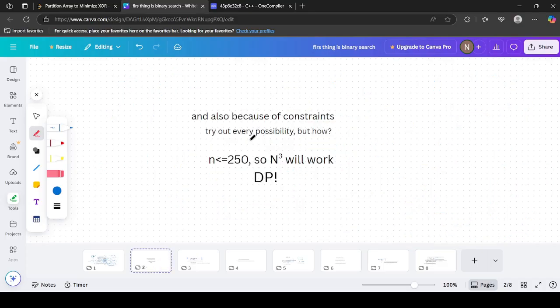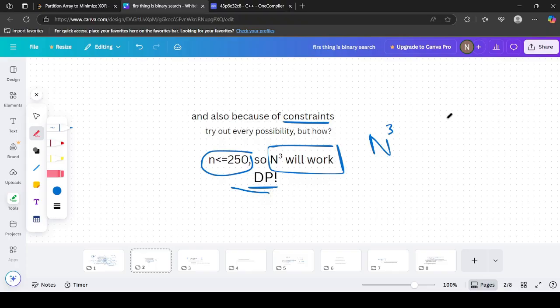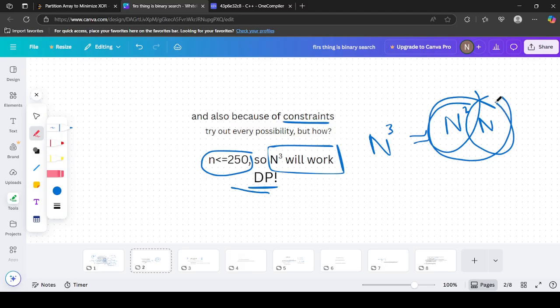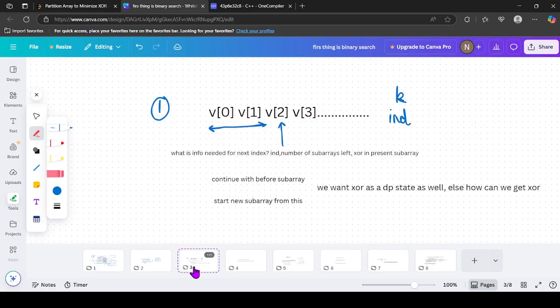And the second one is simply because of the constraints. The n is up to 250, so surely n cube will work. So n cube can be one of the possible solutions. How can we think of n cube? It is simply DP, because it involves trying every possibility. Let's say we have n square possibilities for subarrays and we have n partitions, so for every partition we are doing some iterations. So it is n cube. So we can think of DP. Now let's come to DP.